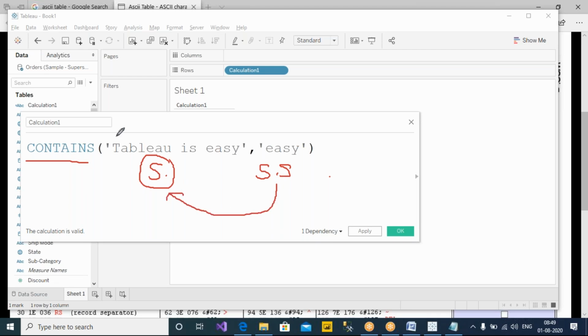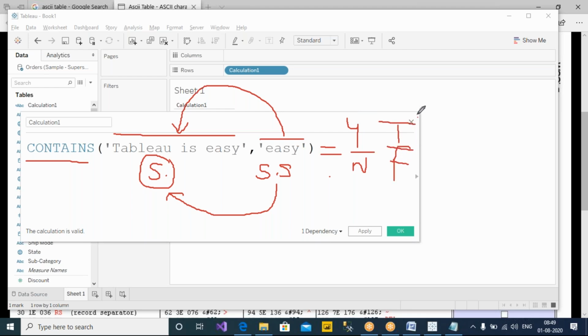That means Tableau checks: is this group of characters available in these characters? So is this word or this string available in this original string? So that means here we will get yes or no. That means it is a Boolean value, a true or false. So Tableau uses true or false, and what is the symbol for that? This is what you should find out when you see the output here.